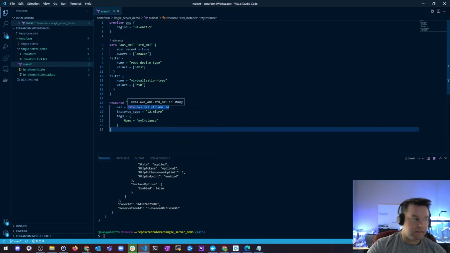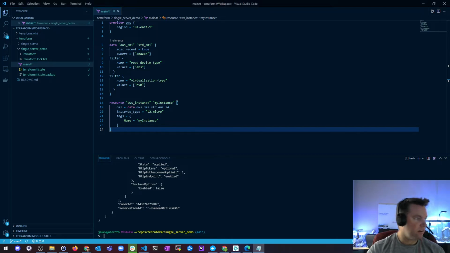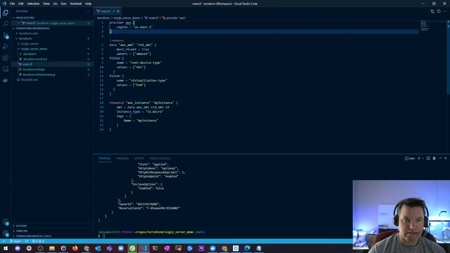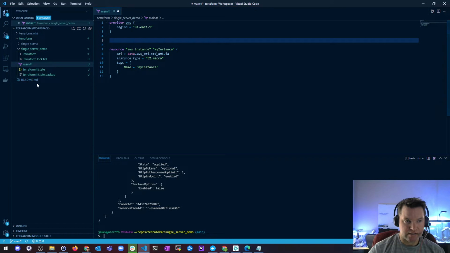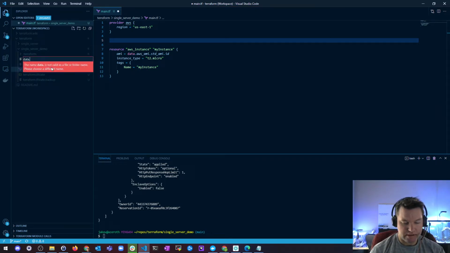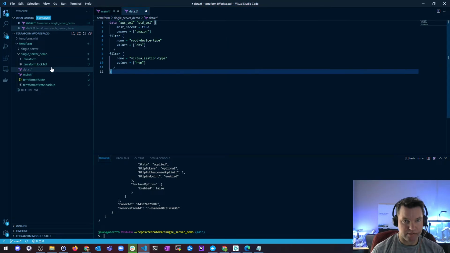But the more you add, the longer this gets, right? So what if you didn't want to have everything in one file? How do you do that in Terraform? It's really easy. So let's say I want to take this data part out. I'm just going to cut this, and I'm going to create a new file and call it data.tf, and I'm just going to paste it right in there.